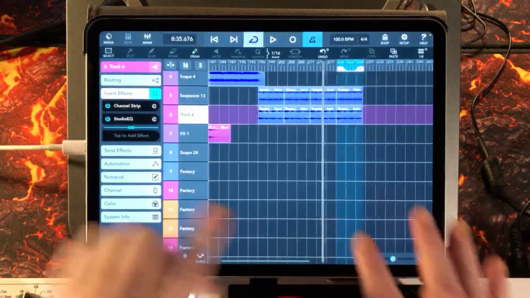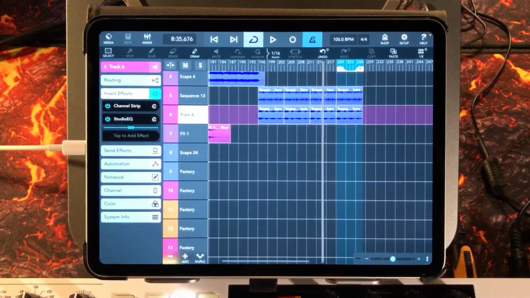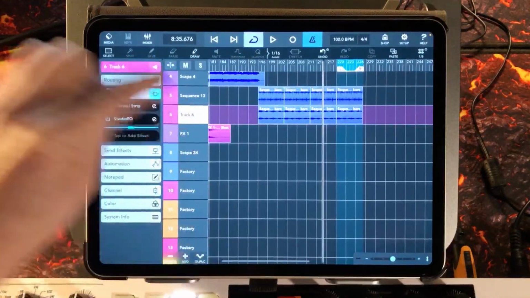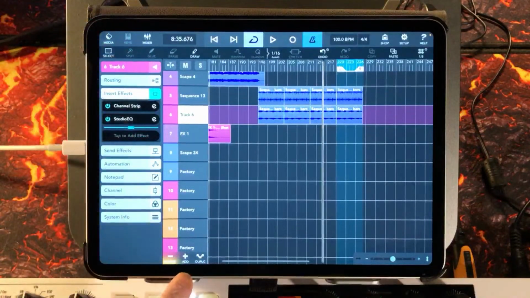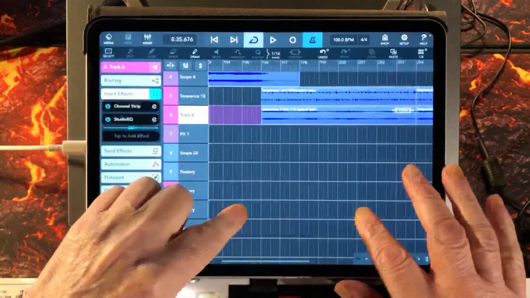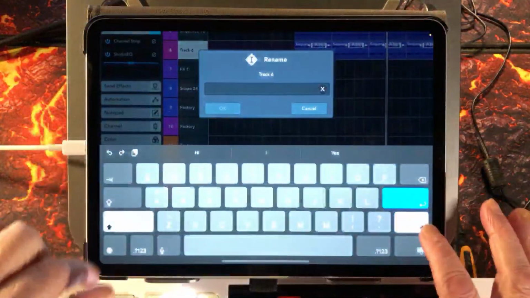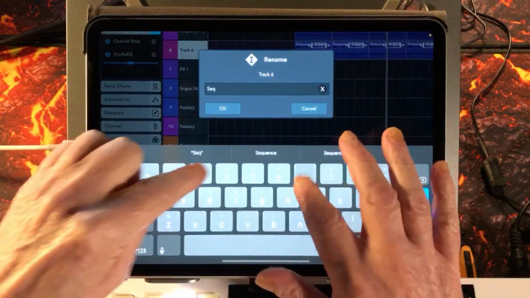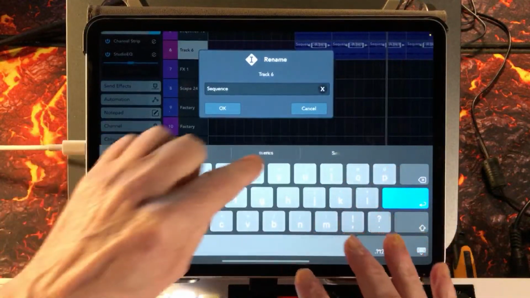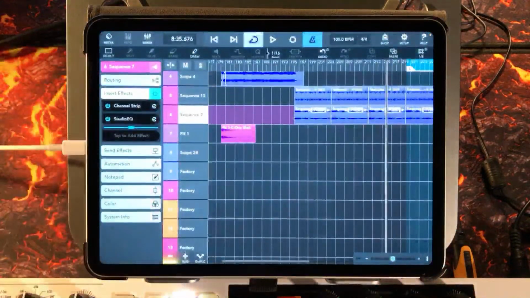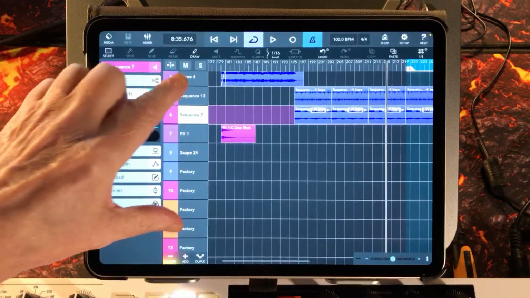Yeah, I think that sounds good. Actually, I think it sounds all right. So let's crack on, shall we? What was that called? That was sequence 7, wasn't it? So I'll just rename this to sequence 7. Sequence 7. Okay, just to keep track.